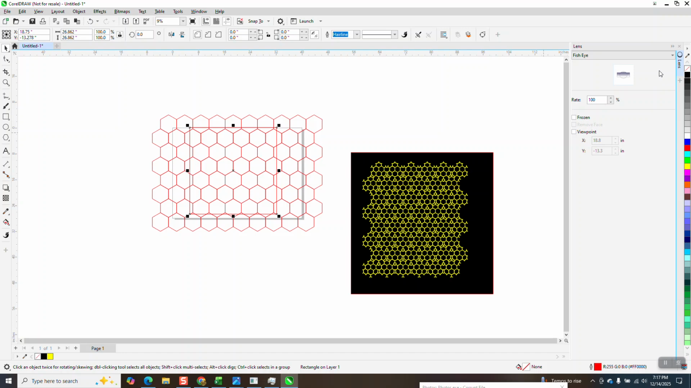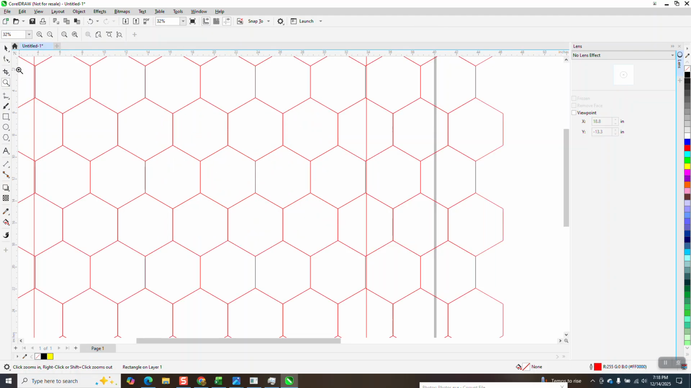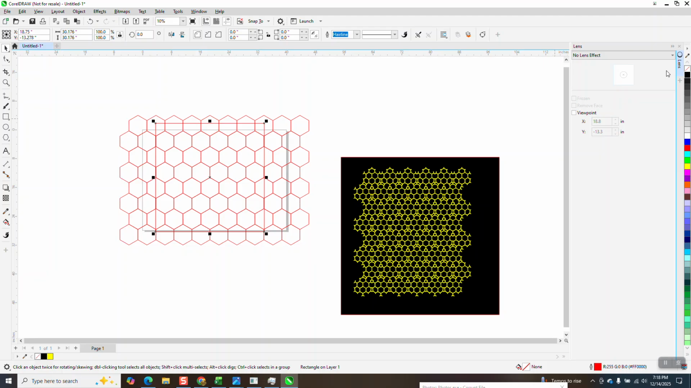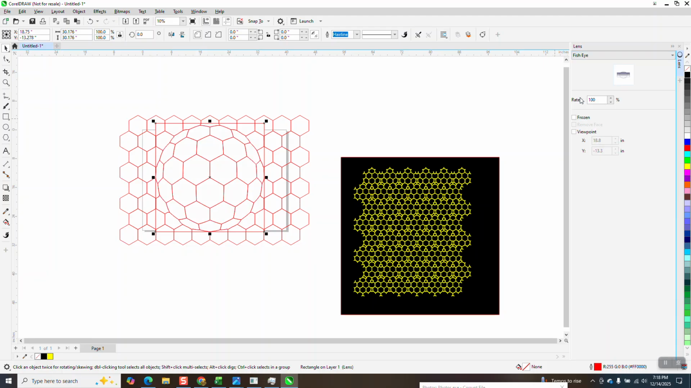Now, a lot of times the fisheye effect will not work again. I don't know why. So you need to take a new rectangle, holding down the control button, and this time make sure it's in the center. I'm going to double check. Yep, I'm in the center. And then go to lens effect and fisheye. Look at that. So the square is even better.